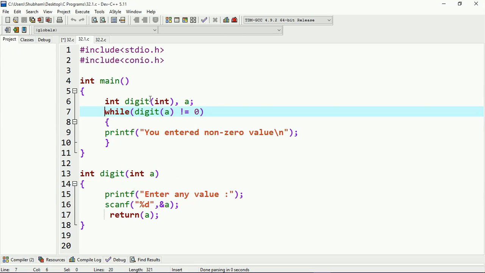Whenever the controller comes to this point, it will see that I have a function digit a, then the controller will transfer from here to here and execute this block. Here it will print the statement, enter any value, then I will provide a value, and that value will be stored at the address of a, and then it will return to the while statement. So let's run this program.